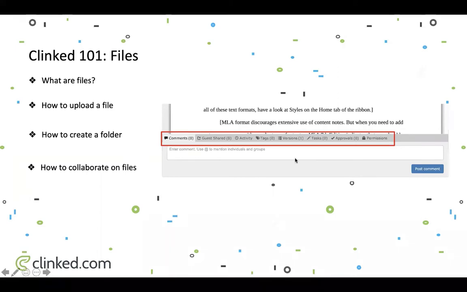Other components that are used quite a bit are tasks. This would be a way to assign a task specific to this piece of content, to this file, or to also ask for approvals. So right here you have the approval function. Say a client needs to give a sign off, or a manager needs to give a sign off on a document before it goes off to someone else, you can actually request approval, and then it's documented in the system as well.